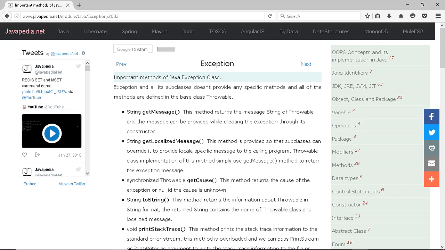Important methods of Java exception class. Exception and all its subclasses don't provide any specific methods, and all of the methods are defined in the base class Throwable.